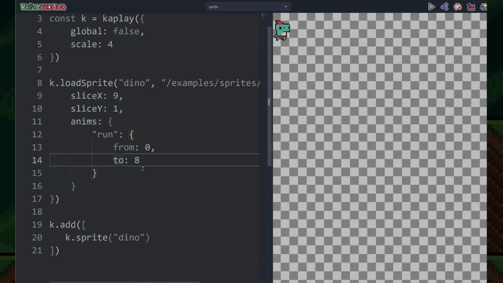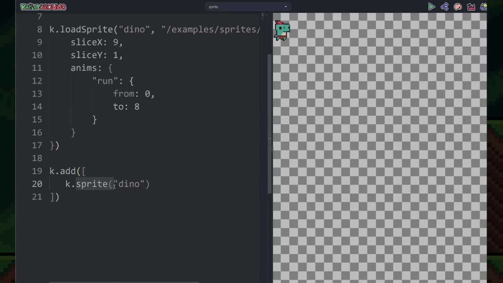One thing I need to mention is that frames are numbered on a sprite sheet, and the numbering always starts with 0, so it's 0 indexed. So here 0 to 8 is actually 9 frames. Now that you have this, in the sprite component you can pass a second param and specify an animation, using the run animation name, and then you can see it here.